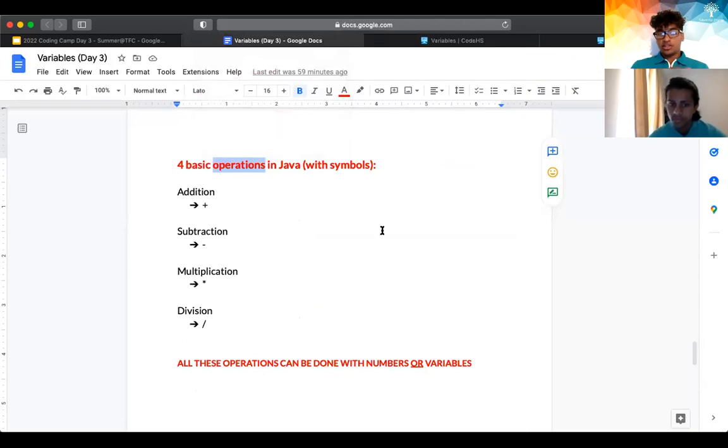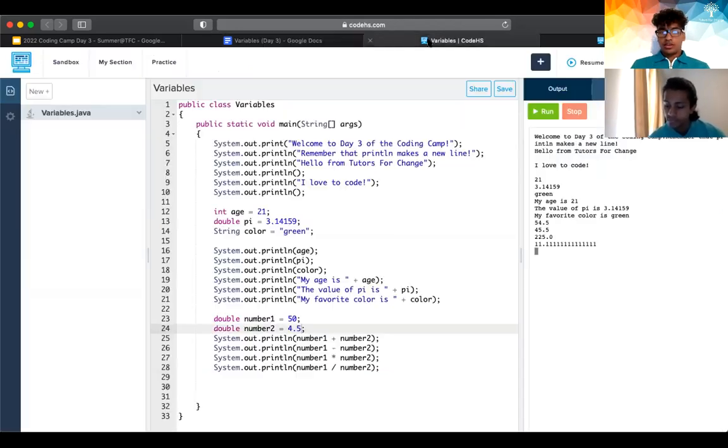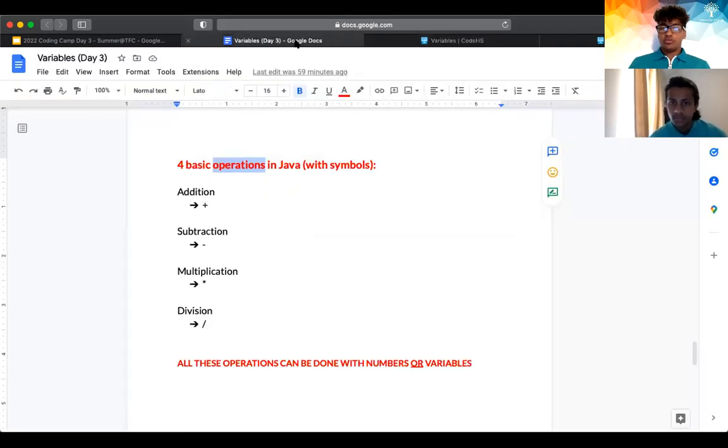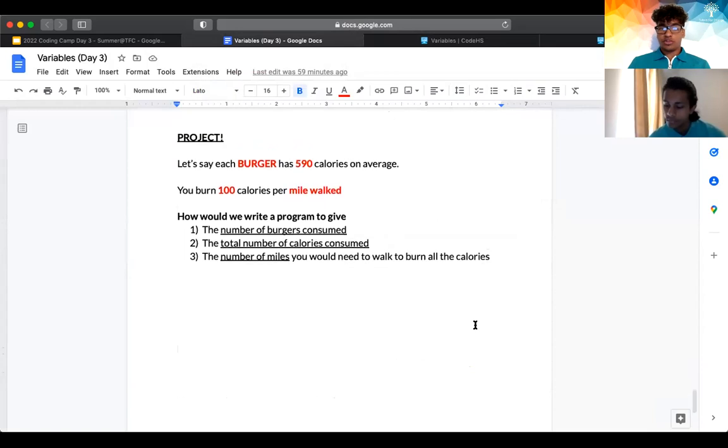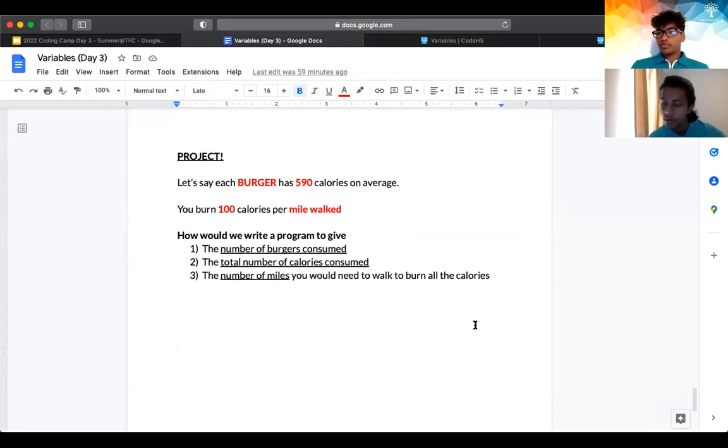So that essentially is what the 4 basic operations in Java are, with their symbols and with variables. Now we're going to move on and do a fun project. It's going to be our first project with variables. Actually, before we do that, we're going to combine and put everything we've learned so far into just one print statement.